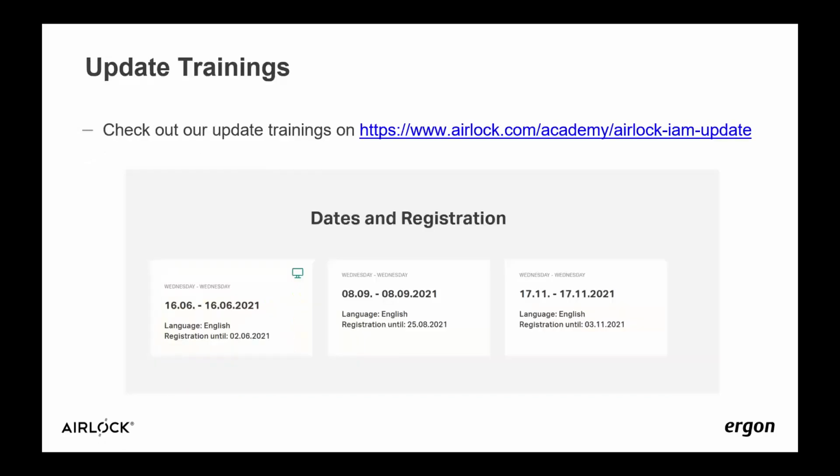As usual, we have our update trainings every 3 months, more or less. They're in English, and you can register on the Academy registration page if you want to see not only Loginapp REST UI, but all the other new features. If you want to have a look at them and use them, don't hesitate to sign up for those.